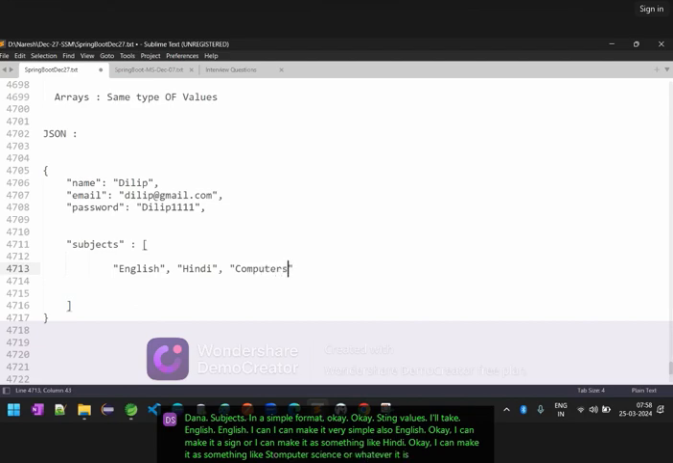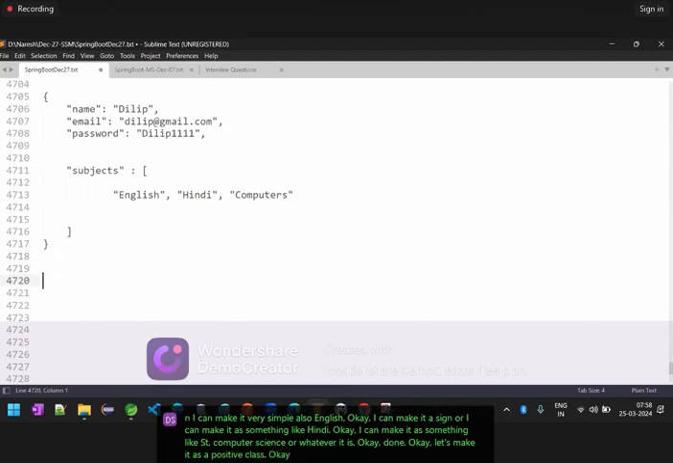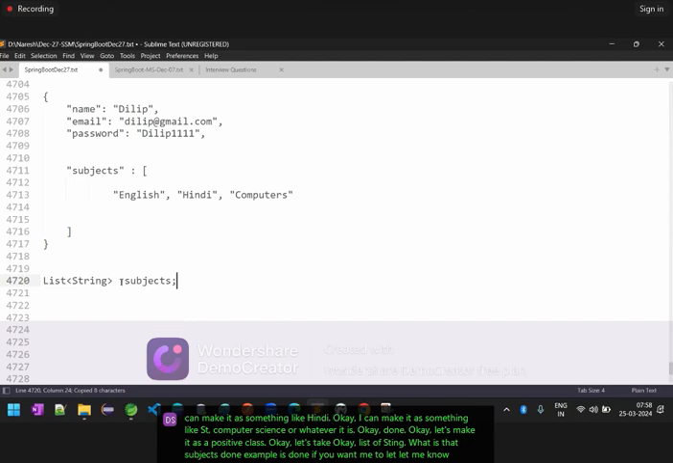Okay, done. Let's make it a POJO class. Let's take a list of strings. What is that? Subjects. Done. The example is done. If you want me to, let me know, and I will complete this kind of example.